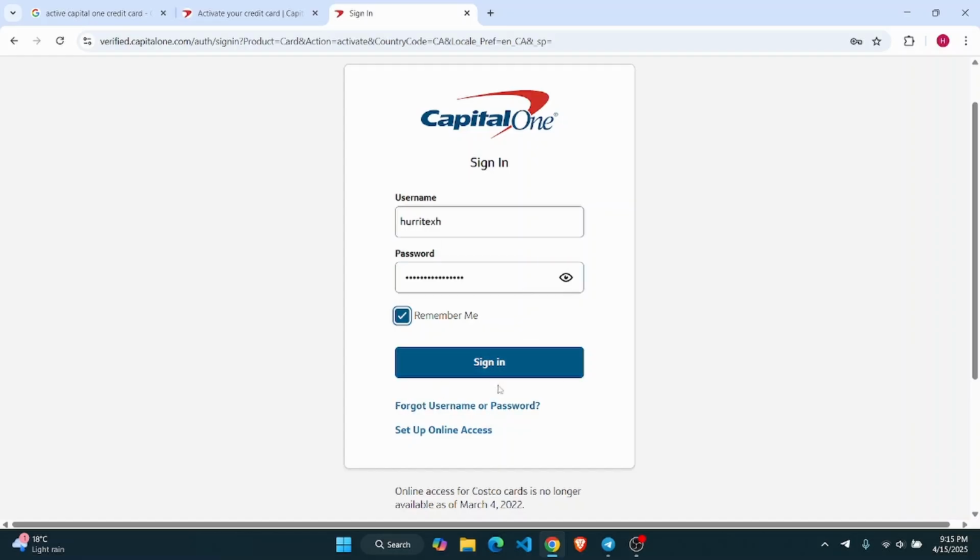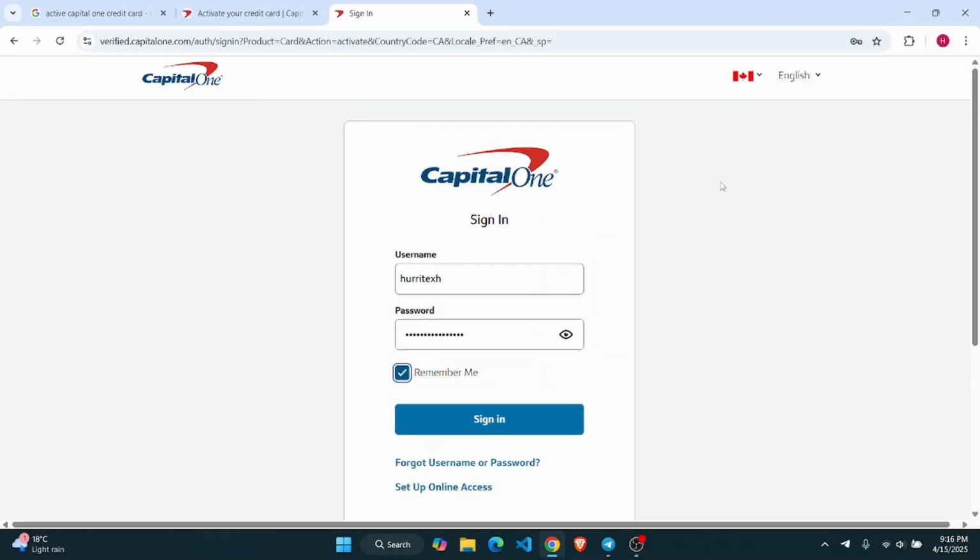Once you have logged in successfully, you will have an option to enter your credit card details. Just enter your card number and your CVV code, and your credit card will be activated.